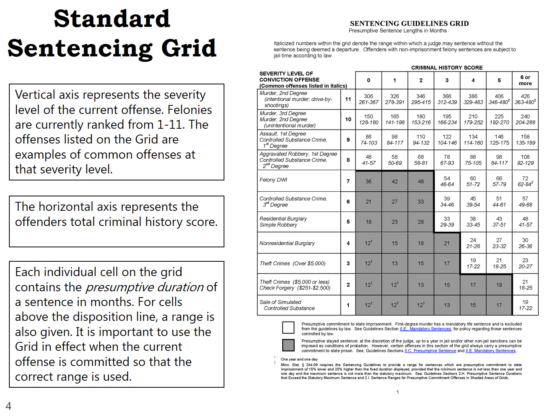In the non-shaded areas of the grid, a prison sentence is shown with a duration that includes a 15% decrease and 20% increase, known as the lower and upper range. This allows the court to impose a sentence more or less than the presumptive sentence, also sometimes referred to as the middle of the box, without a departure.